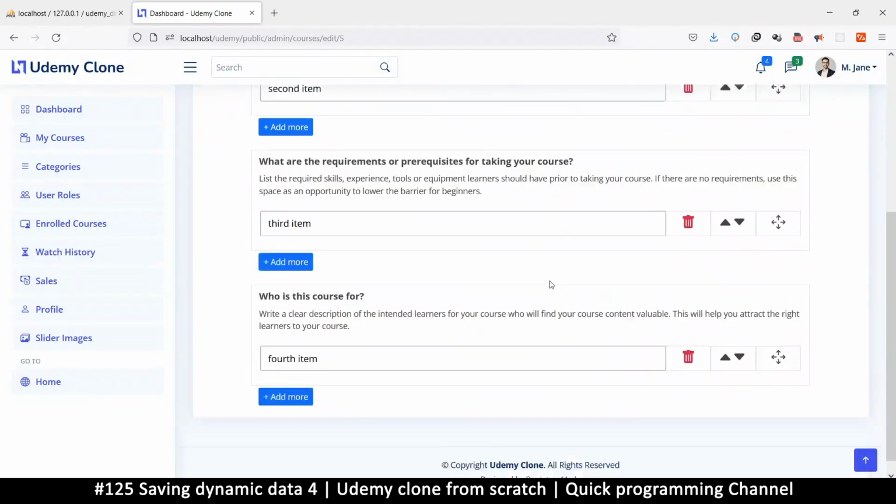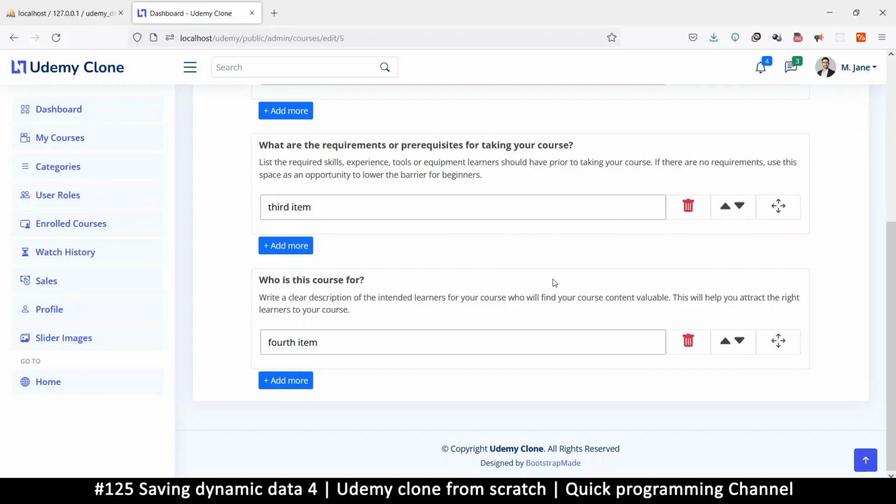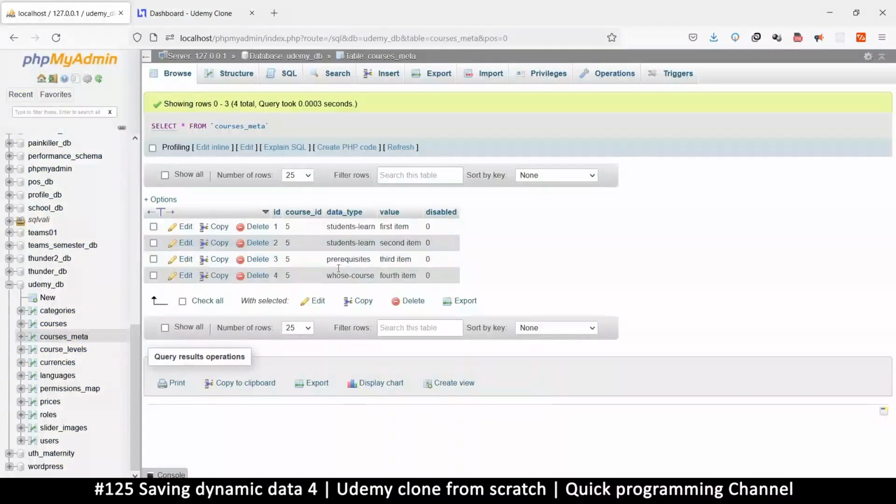Okay, so I made a mistake here. I should have added more items, right? But I can actually add more items right here in the database. All I need to do is follow this format. The ID will be automatic here. I just need to add the course ID and then make sure I have the correct data type. So let me add one more for prerequisites here. I'm just going to copy this data here. I can add some other data here, but all I need to make sure is that there's prerequisites here and there's course ID of 5.